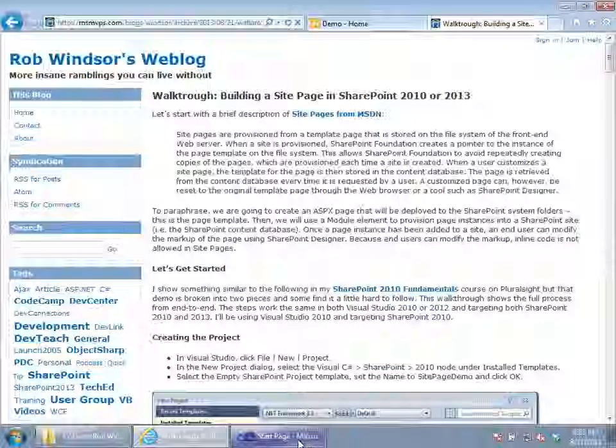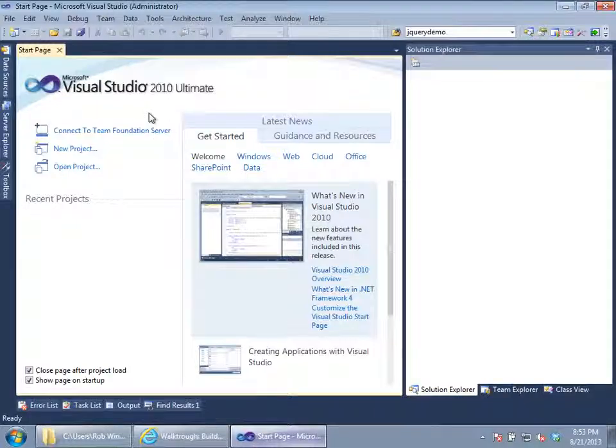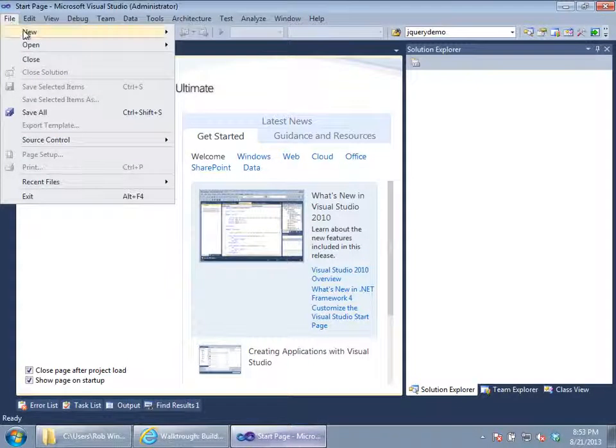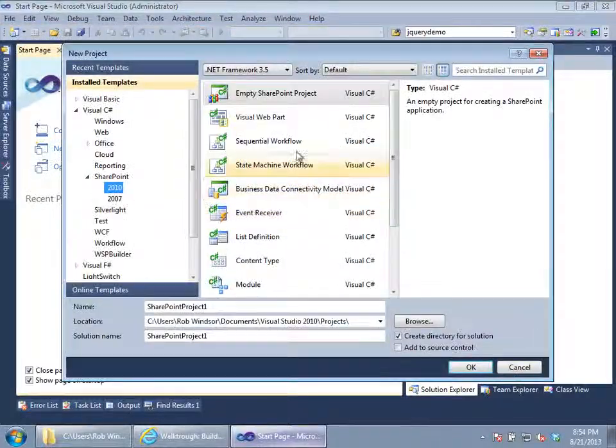In this demo, I'll be using Visual Studio 2010, targeting SharePoint 2010, but the demo would be the same if I was using Visual Studio 2012, targeting SharePoint 2010, or Visual Studio 2012, targeting SharePoint 2013. So I'll choose File, New Project. I'll choose the empty SharePoint project template and call the project Site Page Demo.